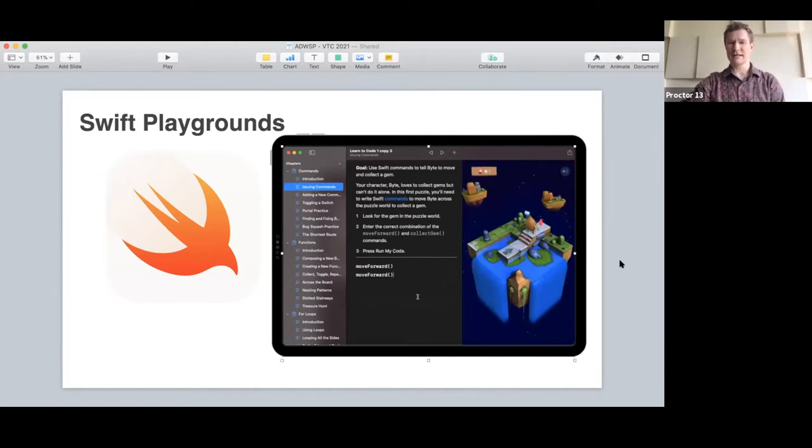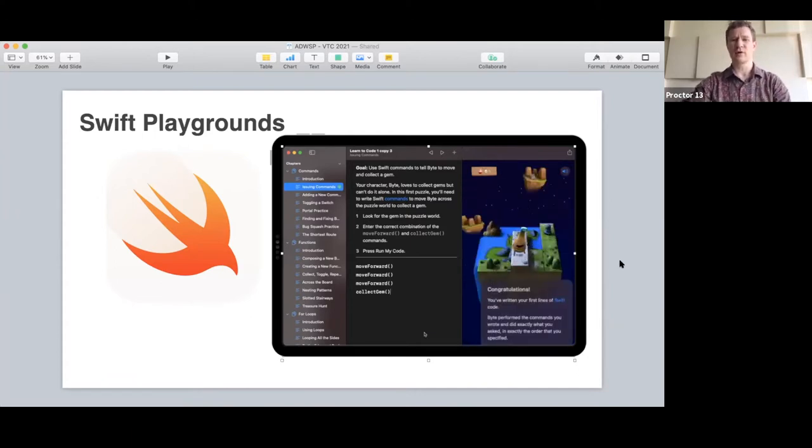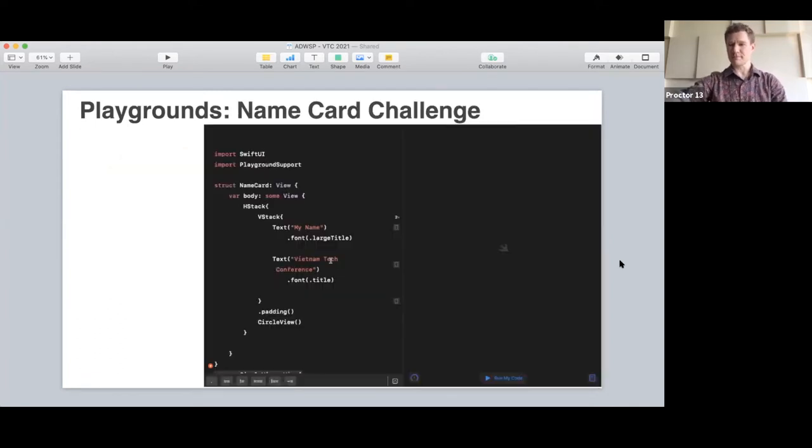You can see here, this is the character Byte. You're trying to use lines of code to collect a gem. And so there's a lot of trial and error, especially for kids who have never coded before. Really fun. Again, it doesn't take a lot of introduction to get students to understand what to do with those.